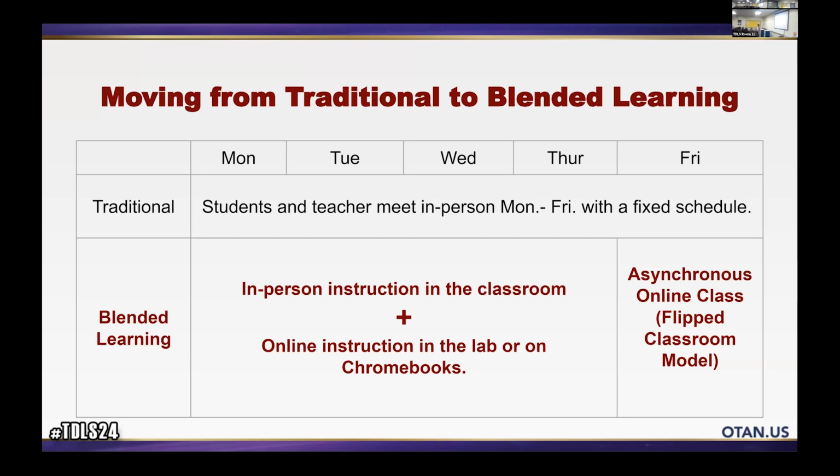Everybody okay so far? I have a question. During your online class, do you have a teacher available? The teacher, available for the students? Yes. So, let me go back to the slide.